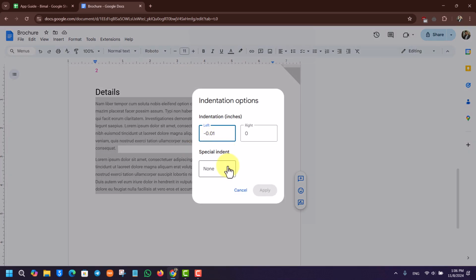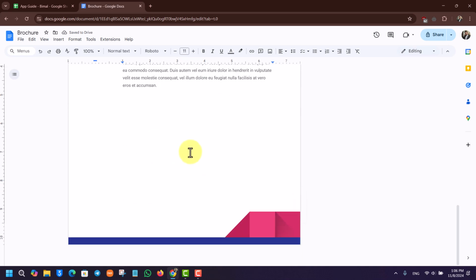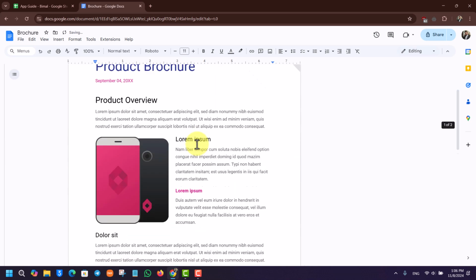Once I've done that, I can choose a special indent and I can set this to first line indent or hanging indent, depending on what you prefer. You can also set the values and just click on the Apply button. And there you can see everything will be properly aligned based on what you want. This way you'll be able to indent on Google Docs.